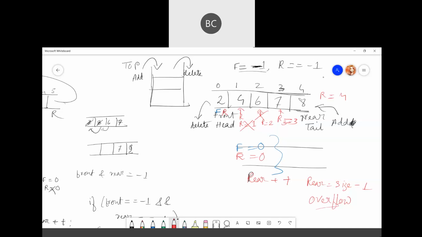Now you want to delete something. Whenever you want to delete something, you will delete from the front. First you want to delete this number. Now your front will be here, front equal to 1. Next you want to delete one more item, your front will be here. The moment you delete an item, you will increment front, front plus plus. This is for delete and this is for add. Add means enqueue, and delete means dequeue.